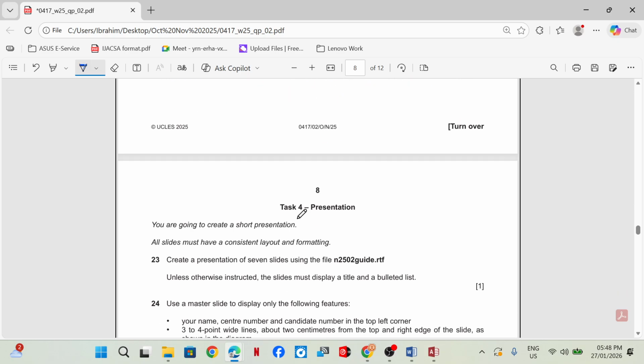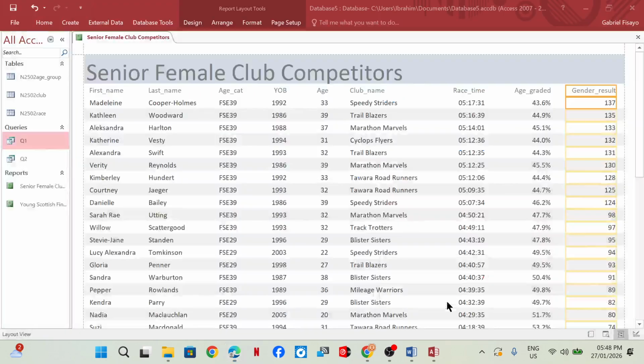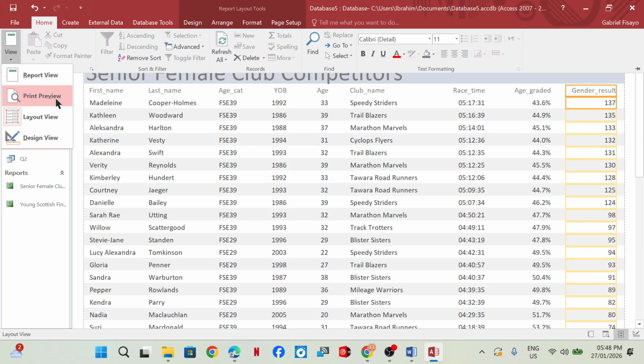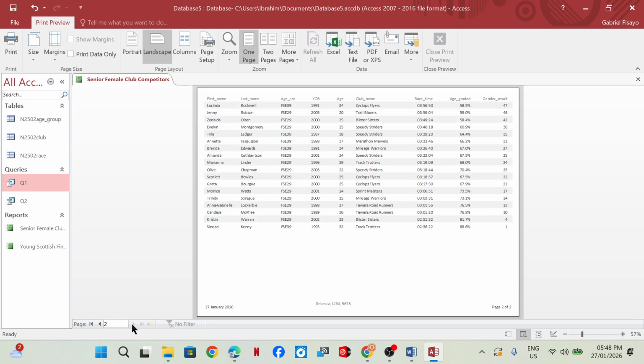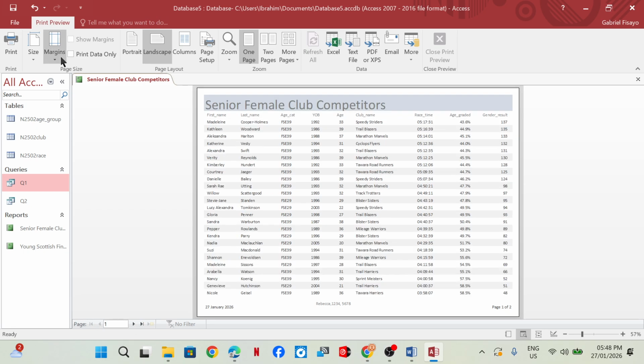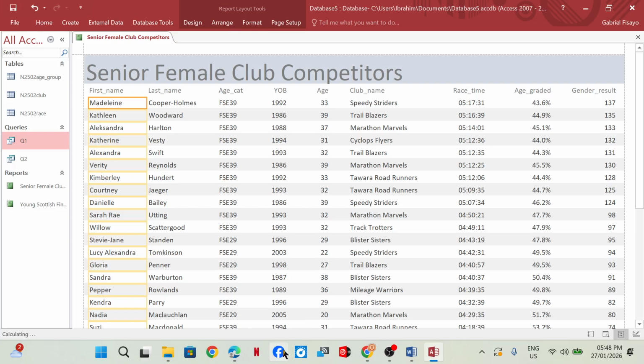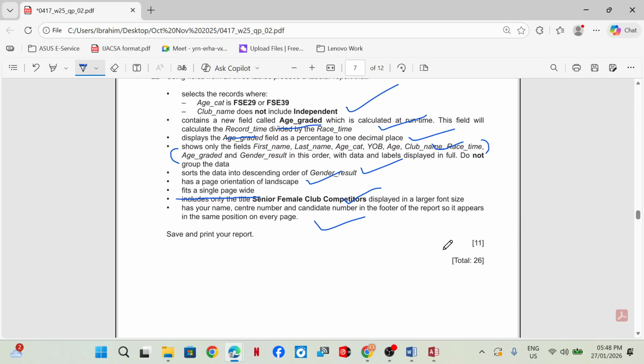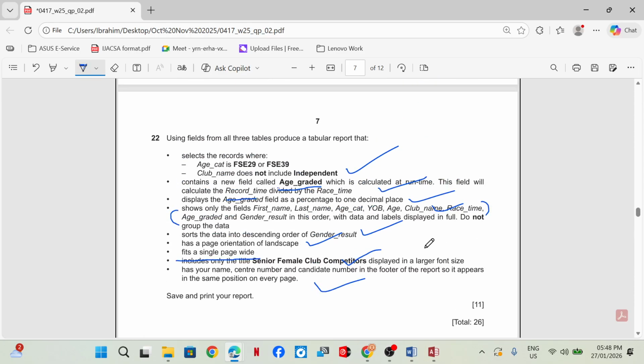So if we try print preview, we can see we only have 2 pages, which is correct. So that's all for the database task.